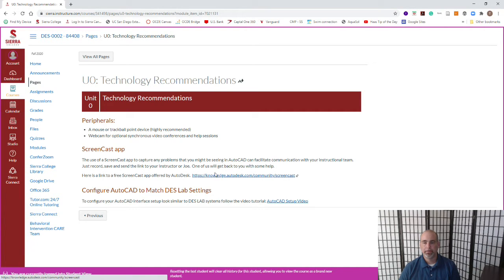Technology requirement. I highly recommend a mouse or trackball. There's a few people who like trackballs, but I have had students in the past who tried to get by with just a laptop and a touchpad, and it's just not precise enough for CAD work. And a webcam is optional.